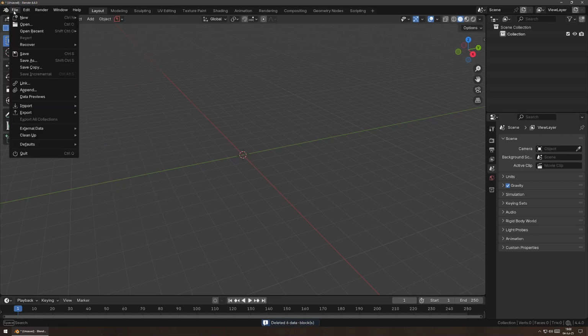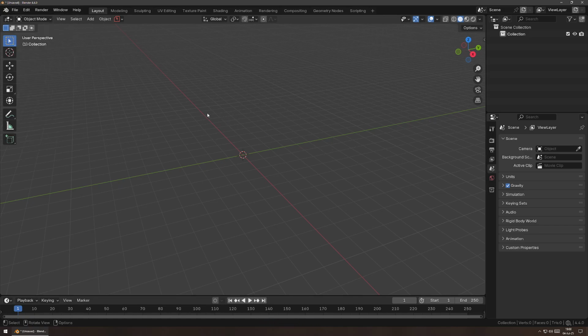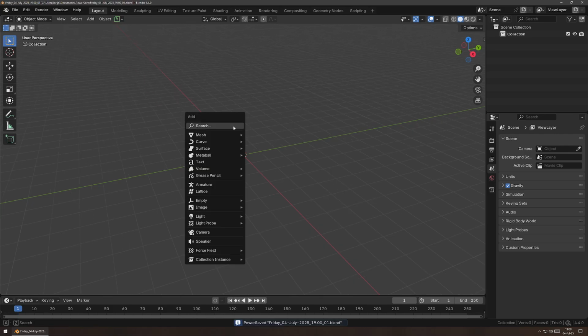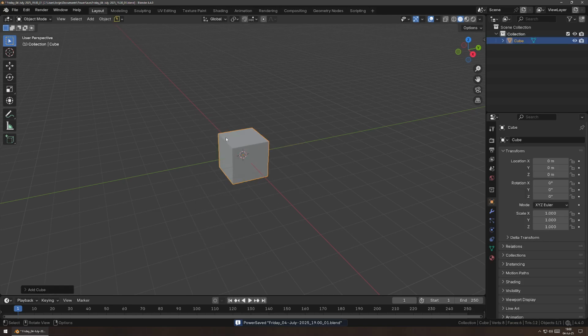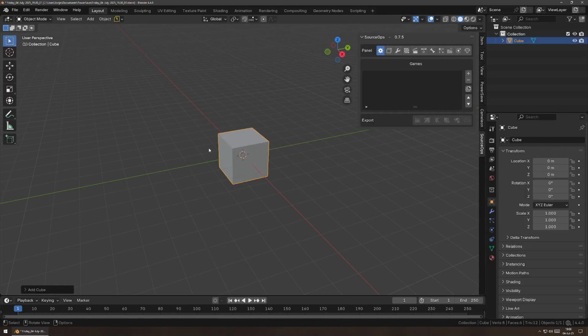I guess if you don't have power save, that would be under file cleanup version use data. Doesn't really matter. I'm doing it anyway. I'll save the file as just something somewhere so that I have it. I'll add a cube because you can't use the default cube. You got to remove it and add a new one.